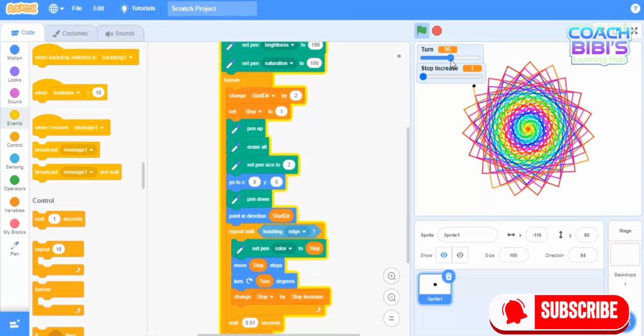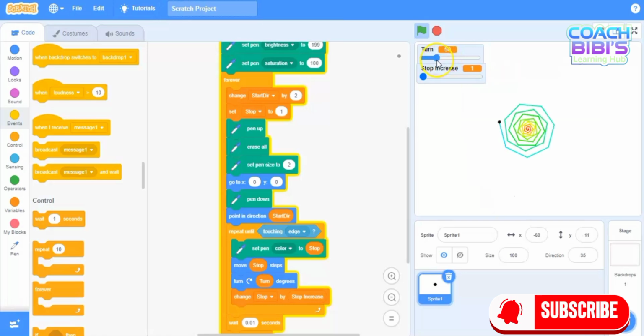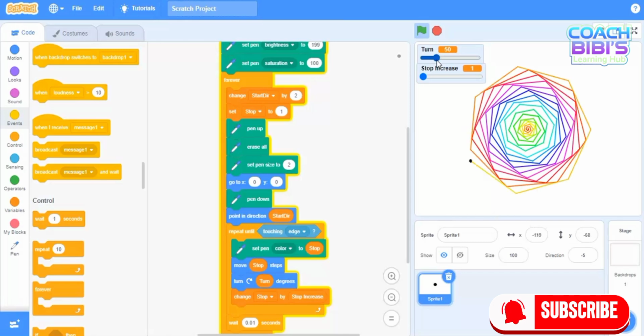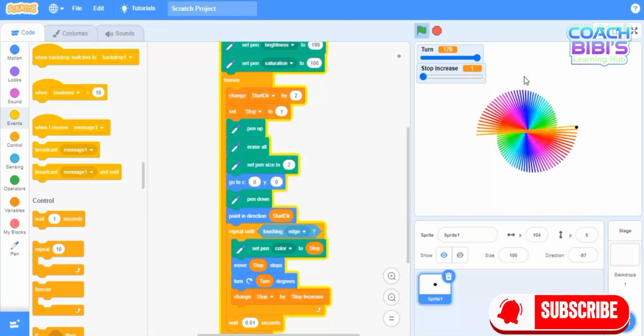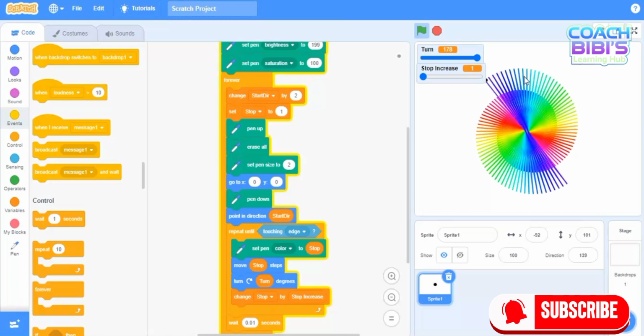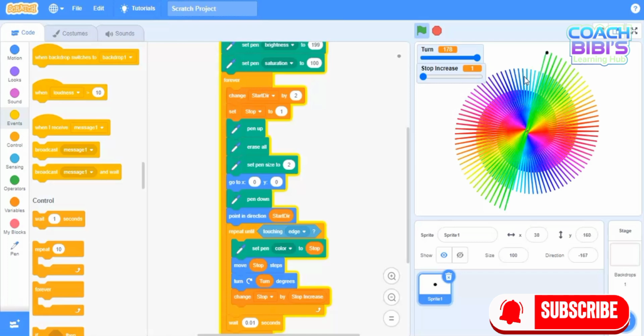Now, let's do it again. Let's decrease it a bit. Did you see the decrease now? Now let's increase it drastically. Oh my goodness. Now, when we leave it at 178, look at the beauty. Can you see this beauty?